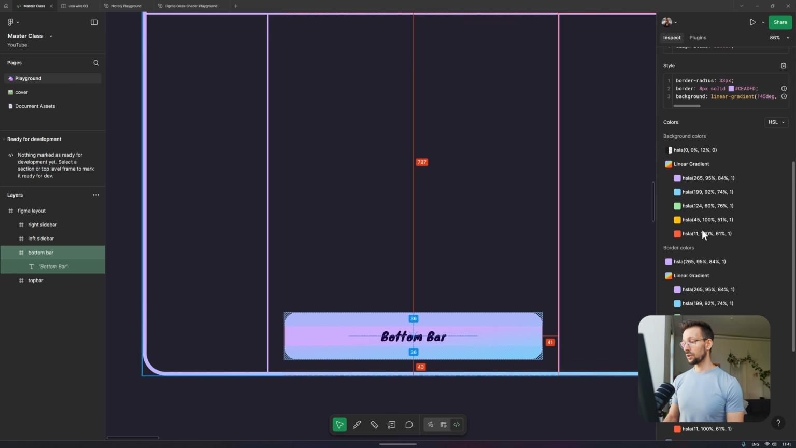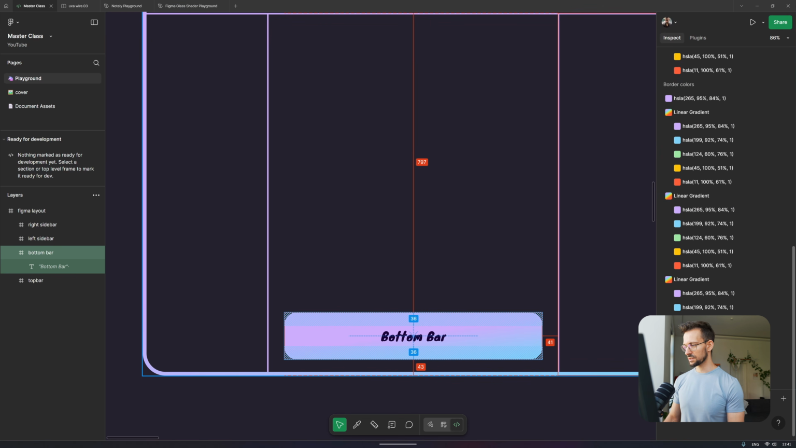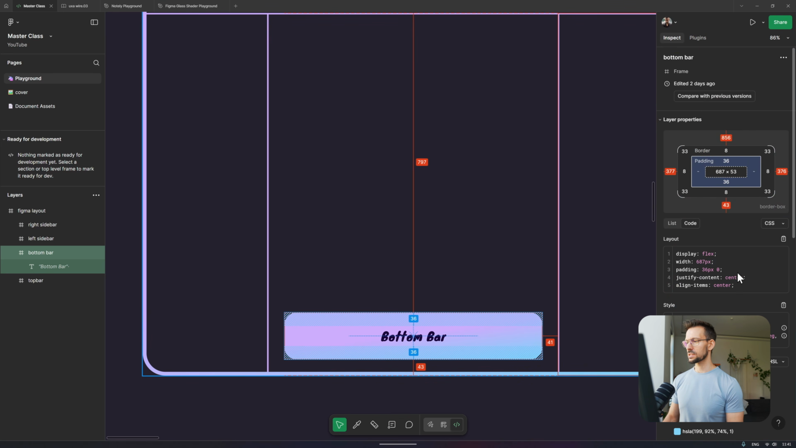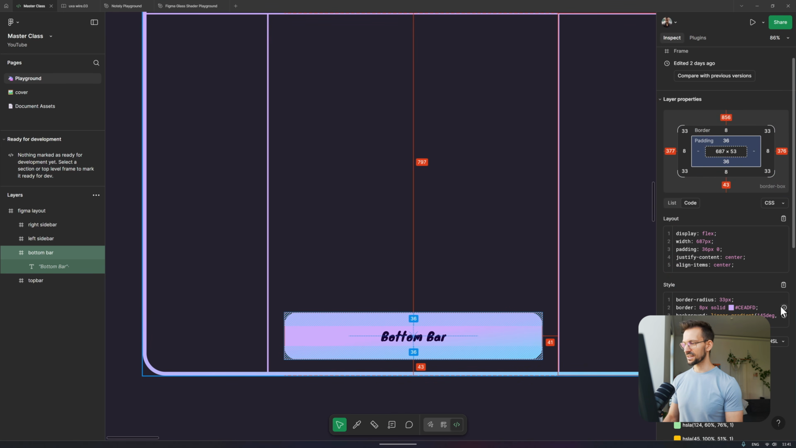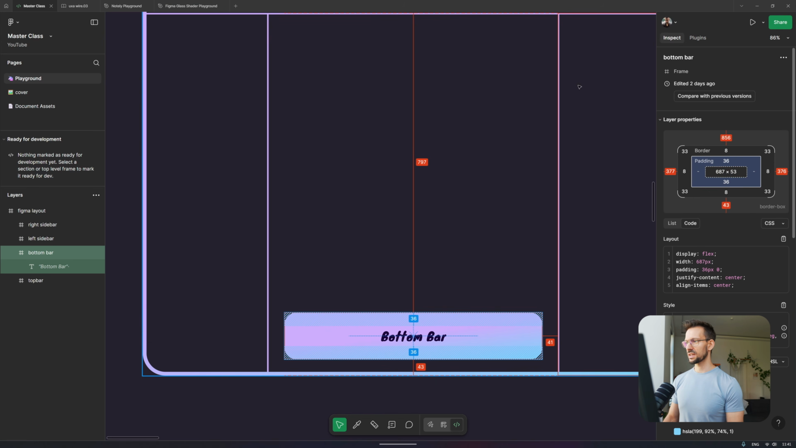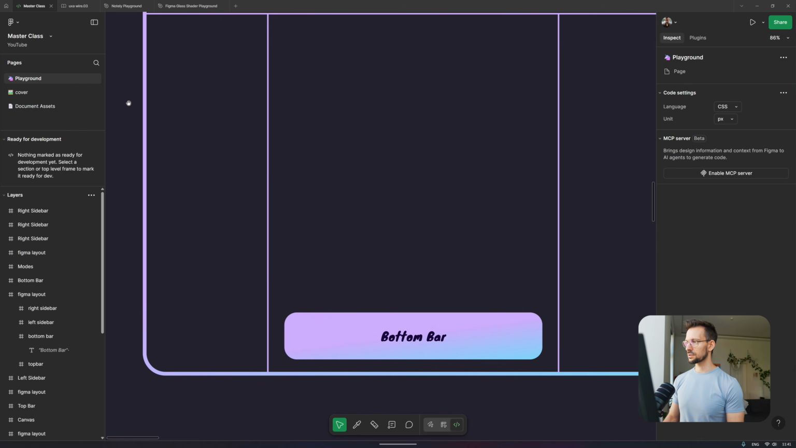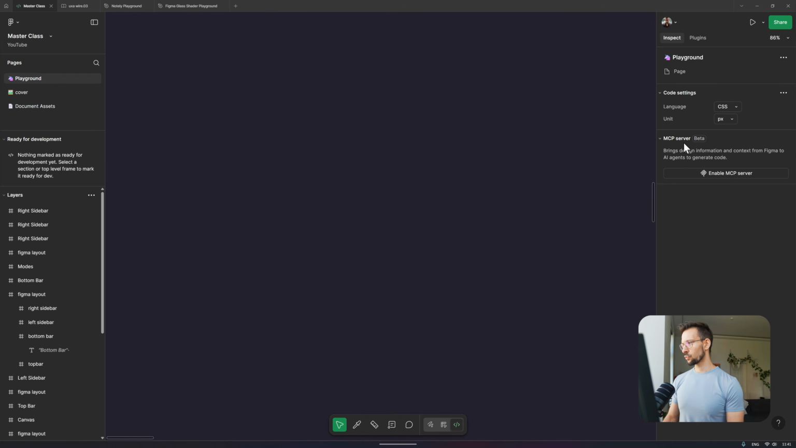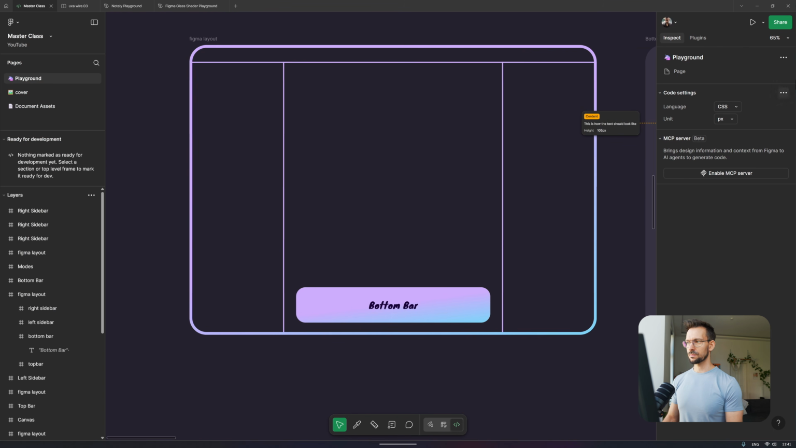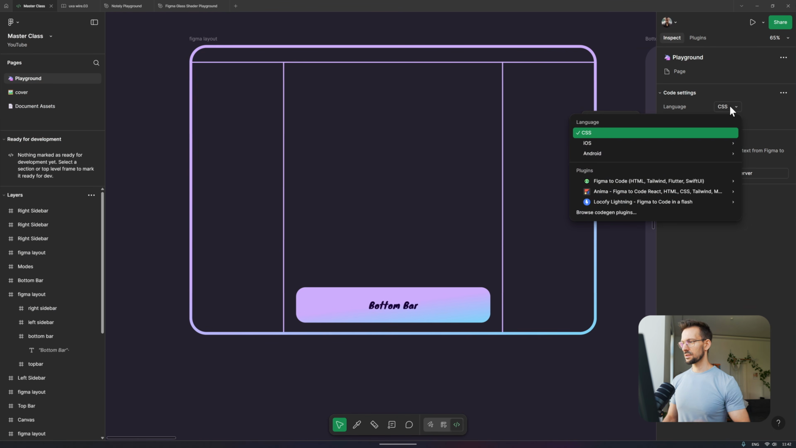And then you also get an overview of all the used colors, which is nice. If needed, you can also click the Export tab to export specific elements like icons. If we haven't selected anything, let's select just the canvas, we see that the bars change, and we can change the settings for the dev mode.